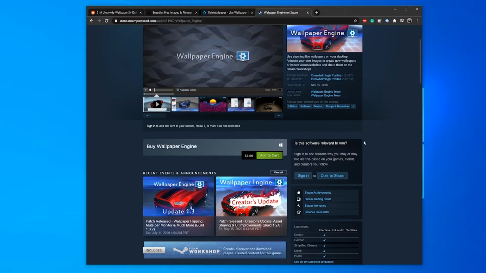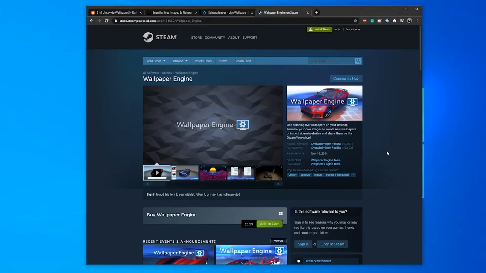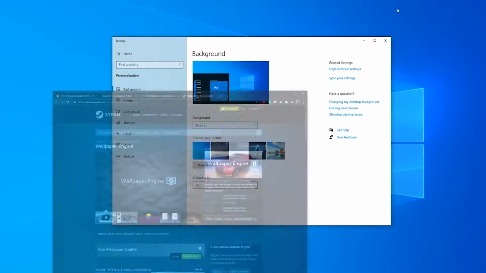However, I will say the de facto standard when it comes to live or animated wallpapers tends to be Wallpaper Engine. It currently runs for $4 in the Steam marketplace. Highly recommend it. $4 for what you get out of this is just definitely worth it in my opinion. So let's jump into the app.